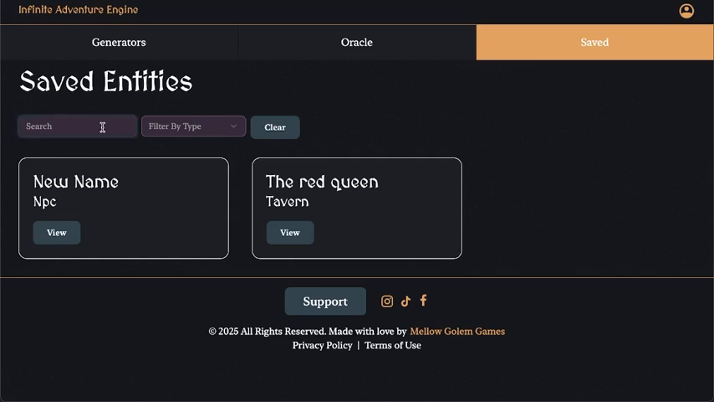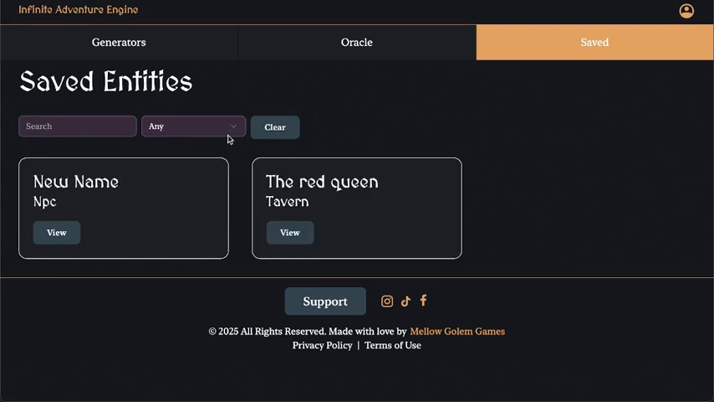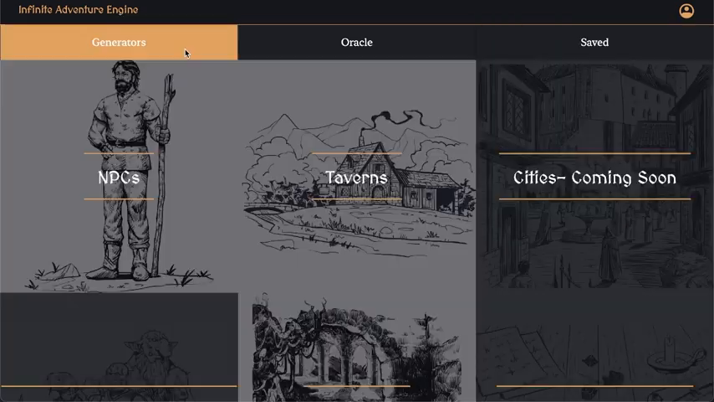There's also controls for searching, so I can search by the name here, or I can filter by type if I want just taverns or just NPCs. And we're also planning to add a tagging and folder setting for you once we do our final release. That way you can have more control over how you organize these saved entities. And that's just a brief overview of what we're planning for our final release.